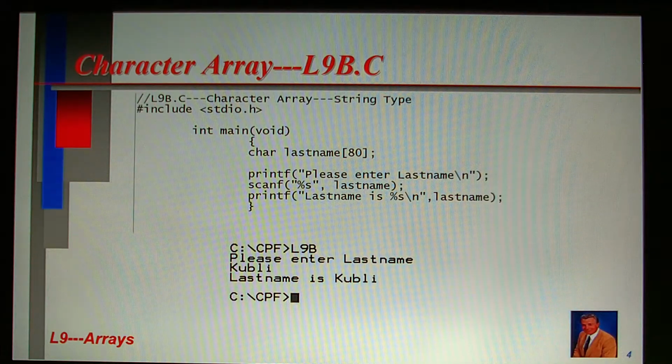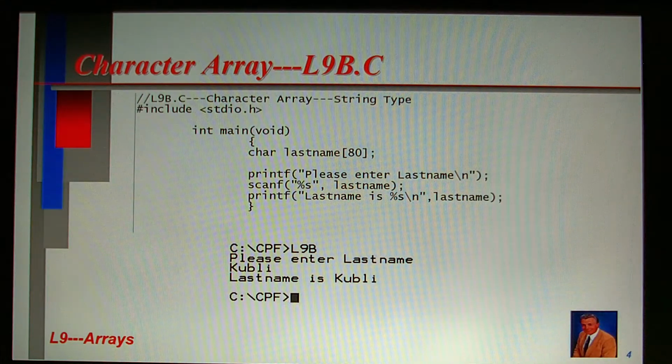The last computer program instruction within main, printf("Last name is %s\n", lastName); Here the printf function call merely displays the results. In this case it is what I entered, my last name, Kubli. I trust computer program model L9B.C demonstrates how the C computer programming language compensates for not having a string data type by utilizing a one-dimensional character array.